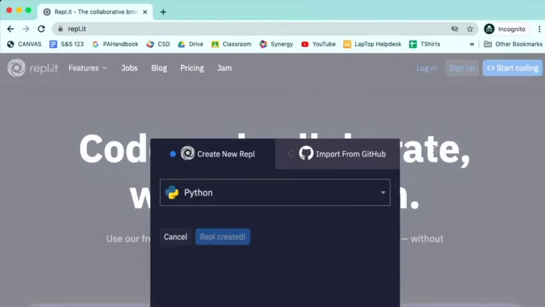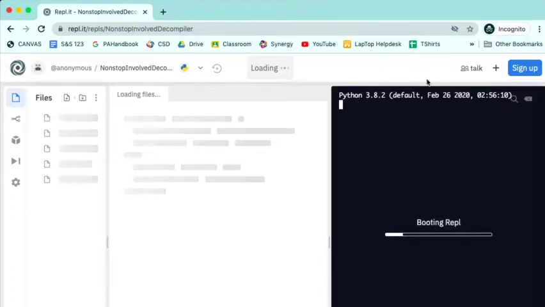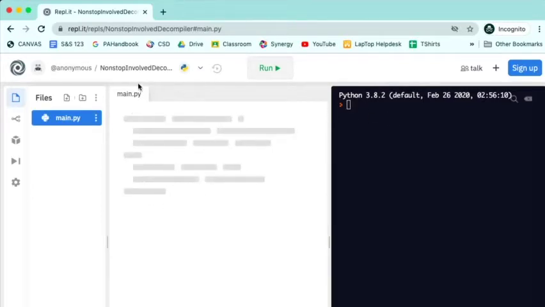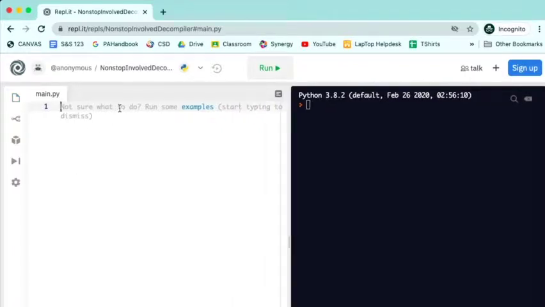Now, the way that this works is over on the right-hand side, you're going to see an area that's black. This is our console. So this is where our computer program will run. And if we need anything to display, this is where it will display over here. In the middle, underneath where it says main.py, this is where we actually type in our code. So let's go ahead and get started.